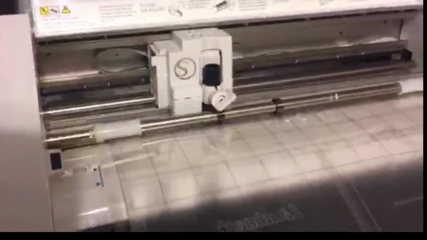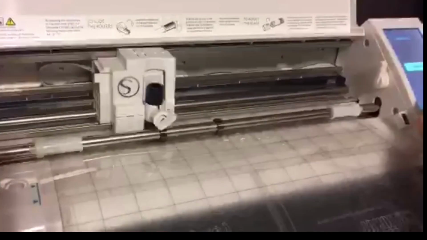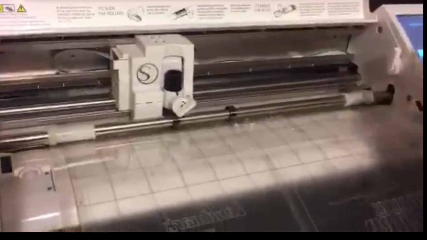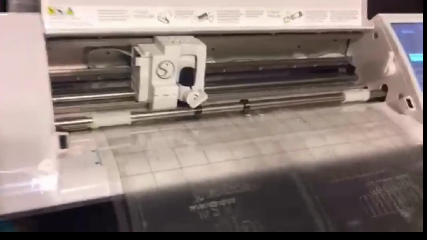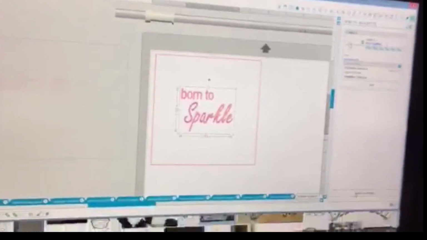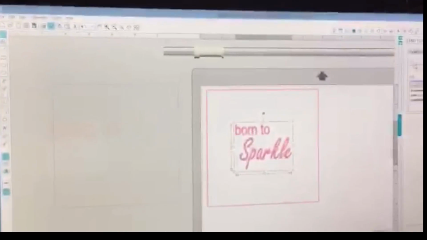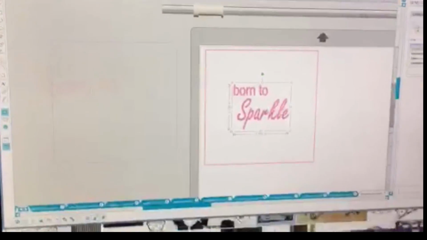Okay, so after this prints the second time, it's going to pop out. I'm going to select eject is going to be an option over here, or unload, and then the whole sheet will pop off, and then I'll just pop off my stencil and it'll be ready to use on some cookies or cakes, because yes, I use these on cakes too, now that I've started doing cakes. Any other questions?